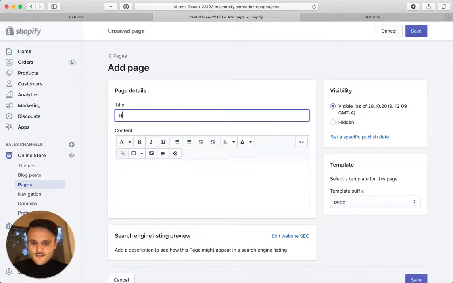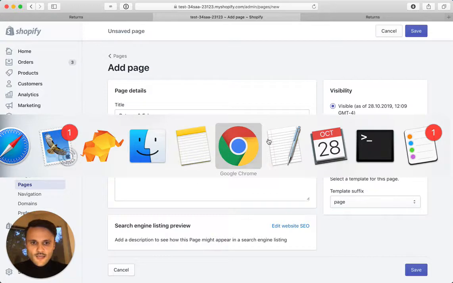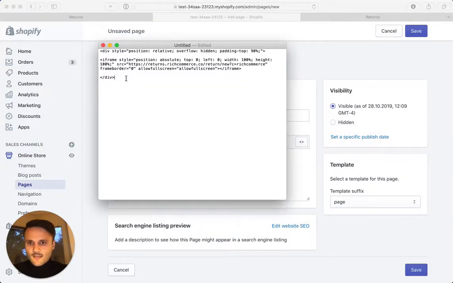And we add it, let's just call it returns and exchanges. And now you have a little button over here, right? It shows "Show HTML". So let's just click on that. And I'm going to give you a code snippet.